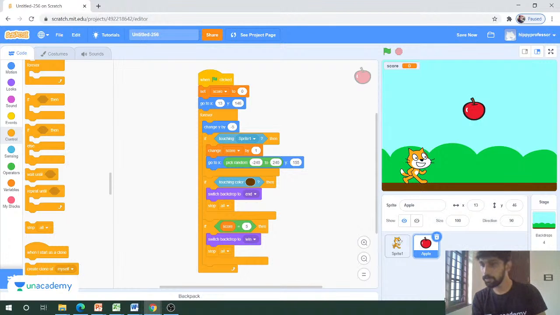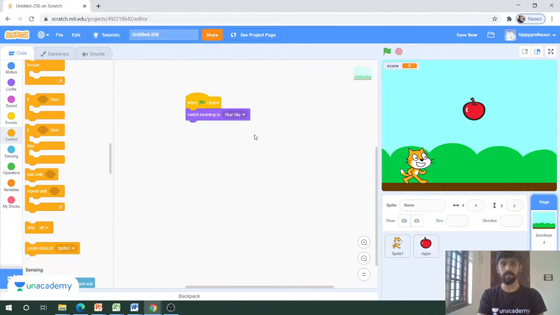Right. So this is how we can create an end screen and a winner screen. Now we are trying to create a welcome screen. Whenever we are creating a game, we should have a welcome screen, right? Whenever we are starting a game, we should have a screen like "Welcome to the game. Press space key or press any key to continue." So we are going to do that.